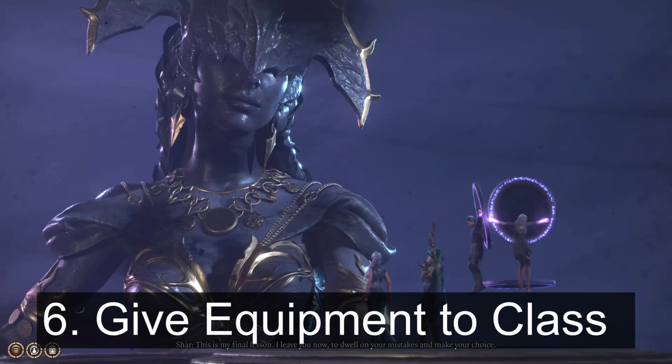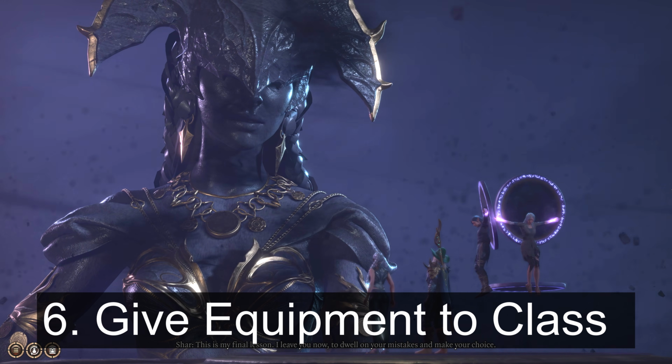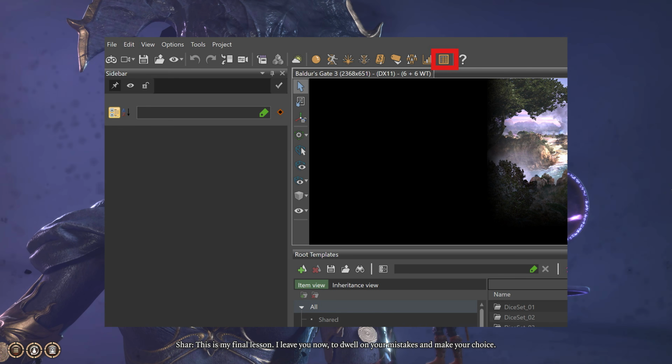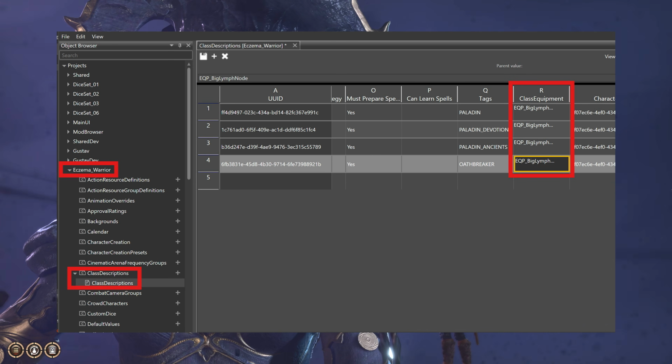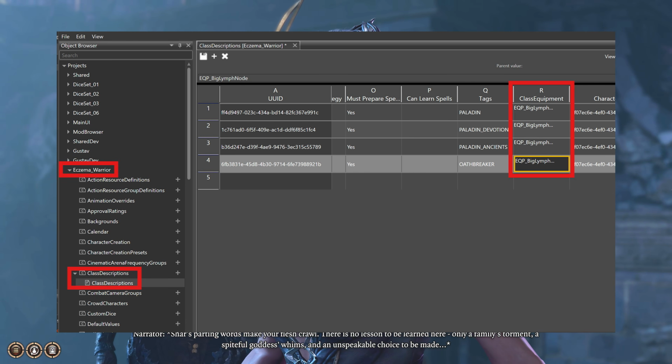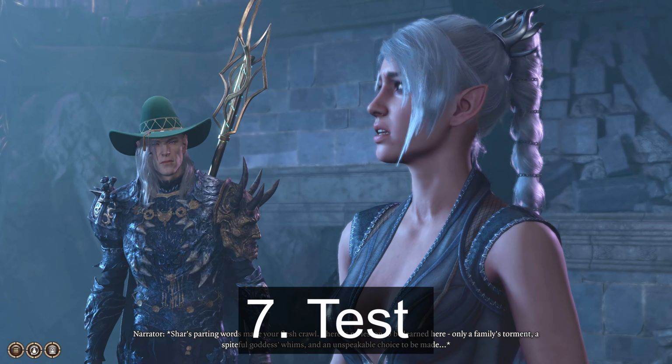For step 6, we're going to give your new equipment to your class mod. Open up the UUID object editor, and then open up class descriptions and paste the name of your equipment list into the class equipment field. For step 7, we will finally test.